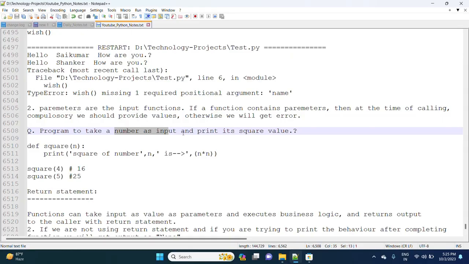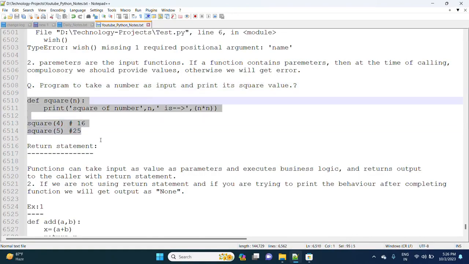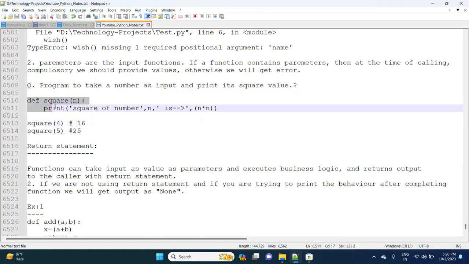Program to take a number as input and print its square value. This way we can find the square of a number by defining a function and passing the arguments.